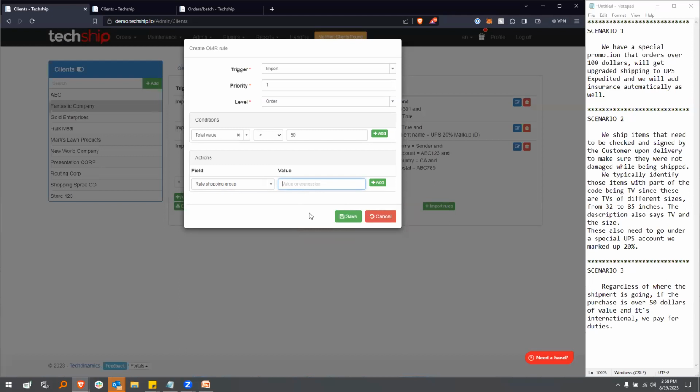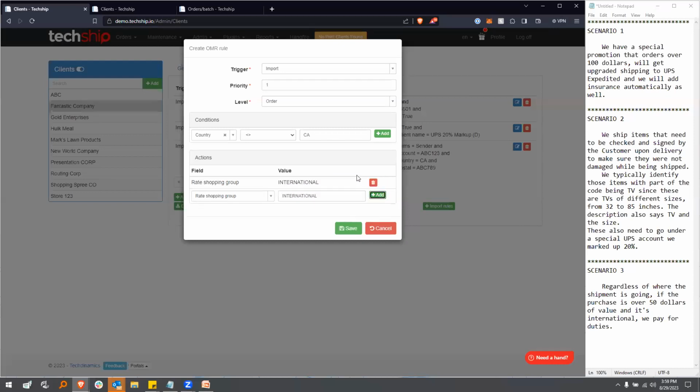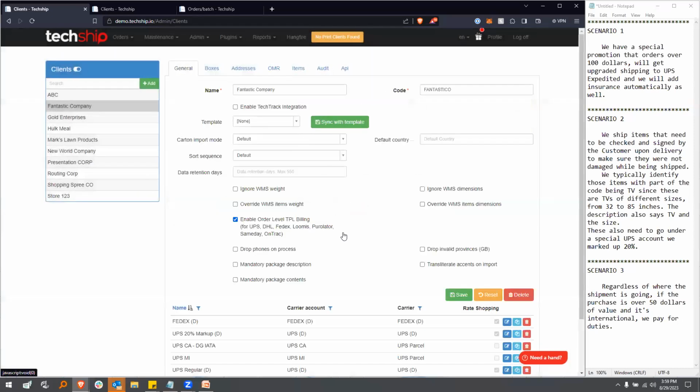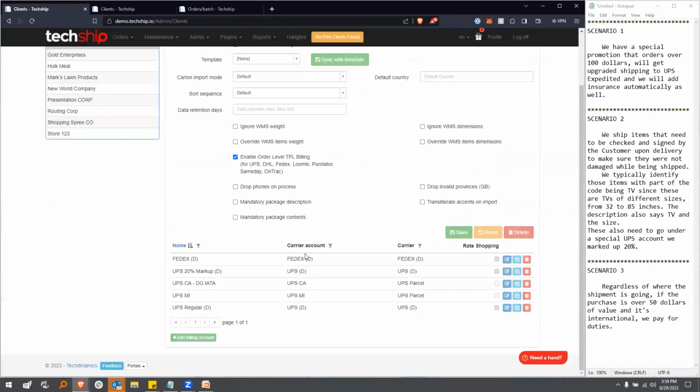Okay. So for example, you could have a rate shopping group that says, hey, if the order country is different from Canada, I'm just going to use international. I'm going to classify. Imagine this as a tag. Okay. I'm going to tag orders outside of Canada as international. Okay. And this rate shopping group could be used as international when you define the rate shopping elements here.